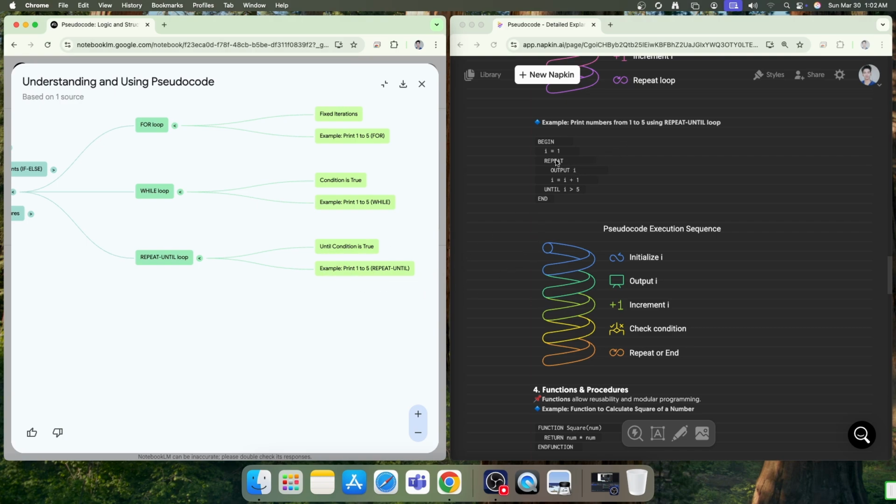Exactly. That's interesting. So here's the 1 to 5 example using a repeat until loop. We start with begin, I equals 1, and then we say repeat. Inside the loop, we output I, and we increment I, just like before. And then we have until I is greater than 5. So it's going to keep repeating: output I, increment I, until I becomes greater than 5. And then it stops.